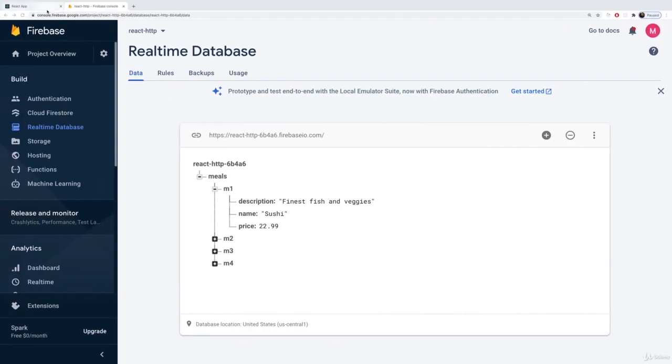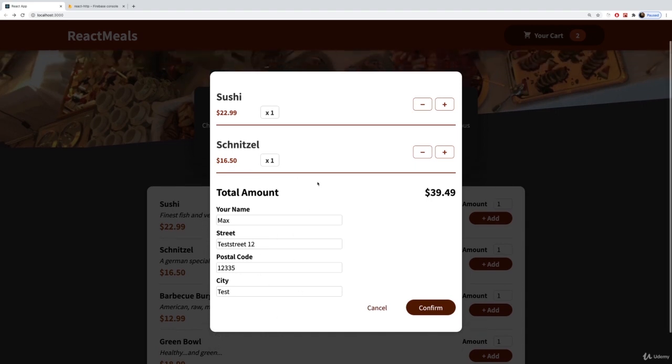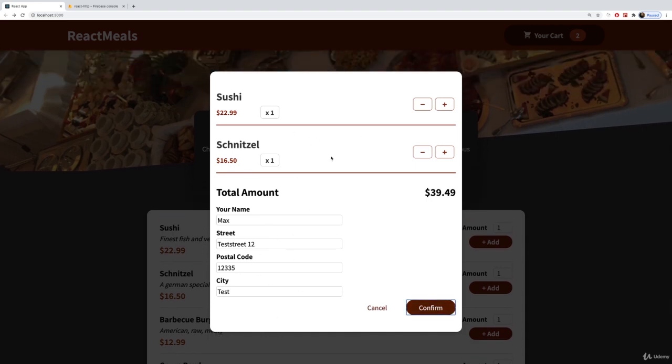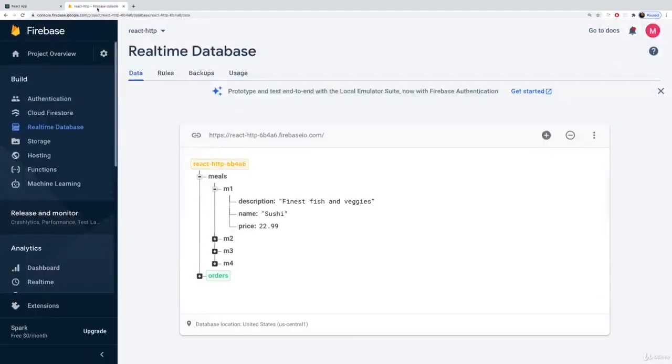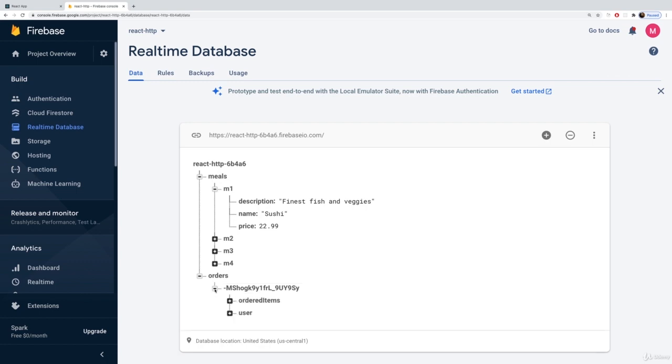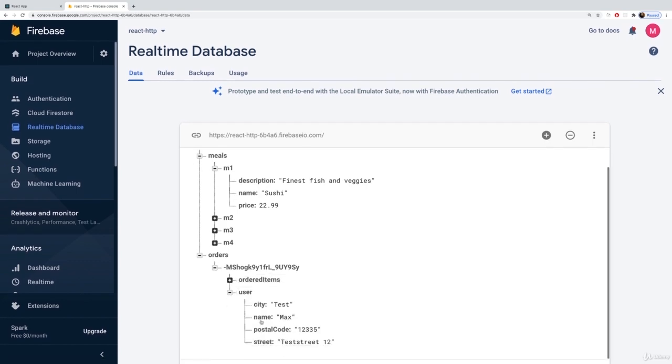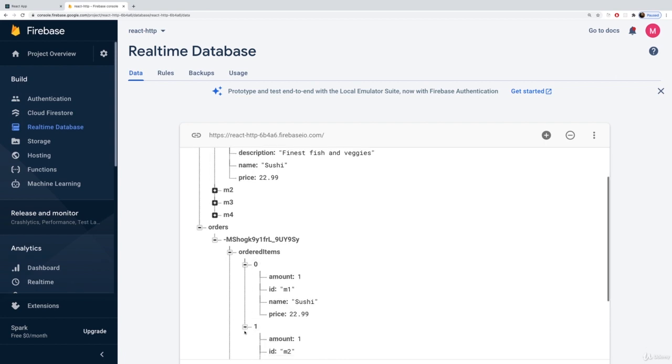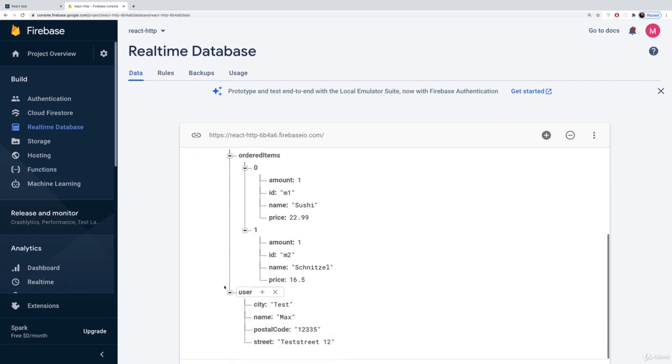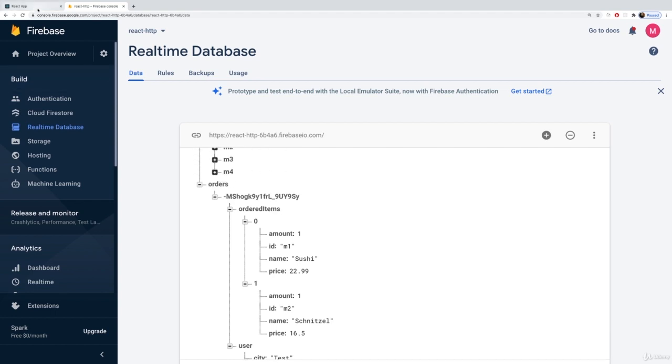If we save that, and I do have some cart data entered here, and I click confirm, that should have worked. And indeed, if we check the Firebase console, you should see an orders node now with a new auto-generated ID for this newly added item. In there we have user with the user data we entered and ordered items with the cart data we submitted. So that is working. If it's not working, definitely double check your code and compare it to mine, because that should now be working.